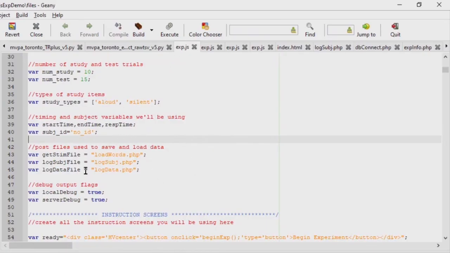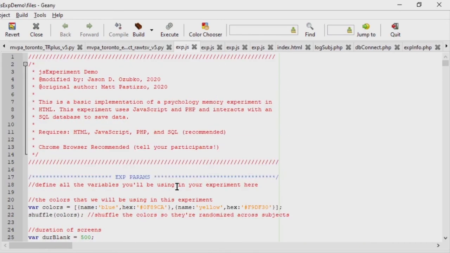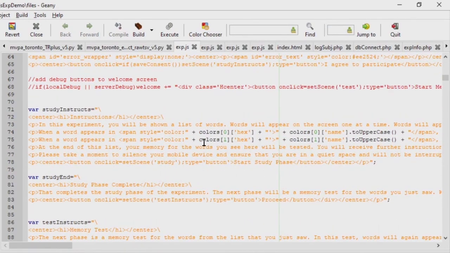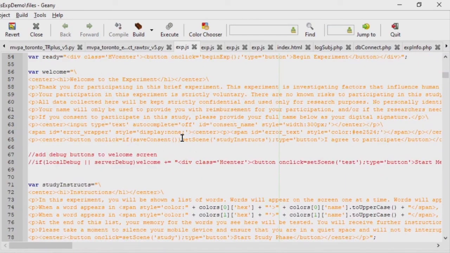Okay, returning to our main experimental flow, we have called save consent. Save consent successfully sent information to the subject logging PHP file. We got a subject ID in return and we saved it. What happens next? Well, to understand the flow of the experiment, again, we've got to come back to our various scenes. So where were we? We tried to save the consent form, and if that worked, then we set the scene to study instructions.